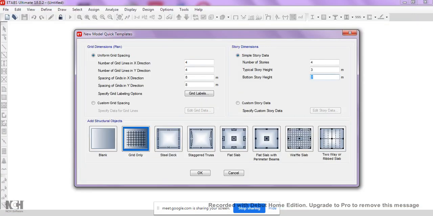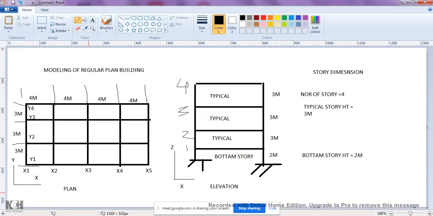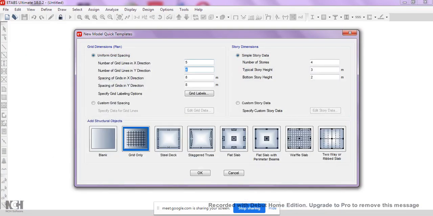Okay. So the number of grid lines in the x direction is 5 and in the y direction it is 4. In the x direction there are 5 lines, in the y direction there are 4 lines. Spacing in the x direction is 4 meter, and in the y direction it is spaced by 3 meter. Okay, and click on OK.